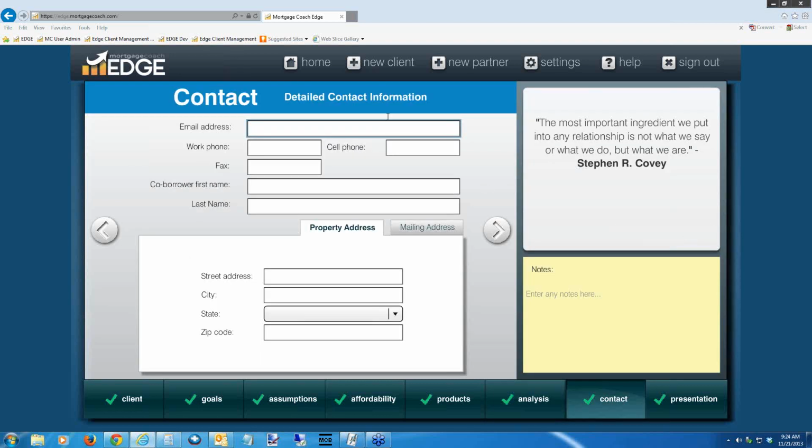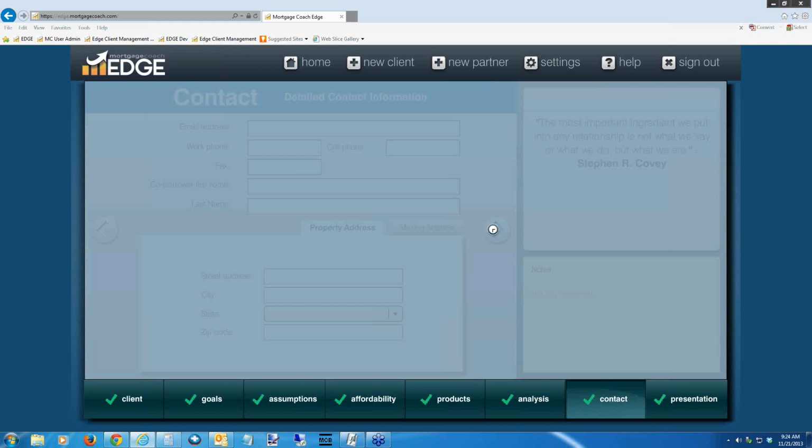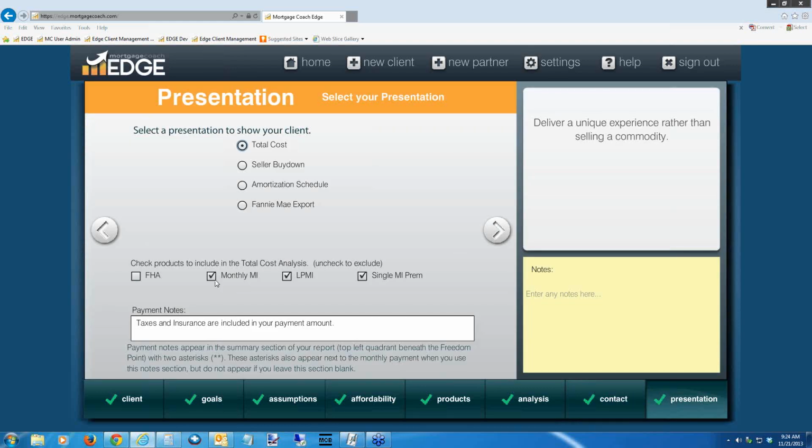Now, for this contact information area, because we made this a marketing report, you don't have to fill this in. You can leave it completely blank. And the last part is just choosing which options you want to show on the report. So I'll usually show them all unless somebody comes back and says, you know what, I don't even want to bother looking at the FHA loan. Let's just look at the other options. In which case, you can always come back to the screen and uncheck the one that you don't want to show. And as soon as you hit one of these arrows, whether it's the right or left arrow, it'll automatically save your changes and update the live report for you.